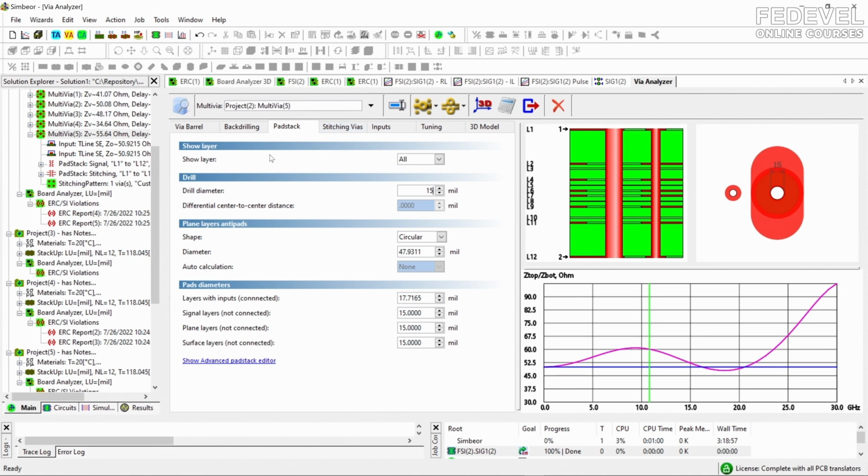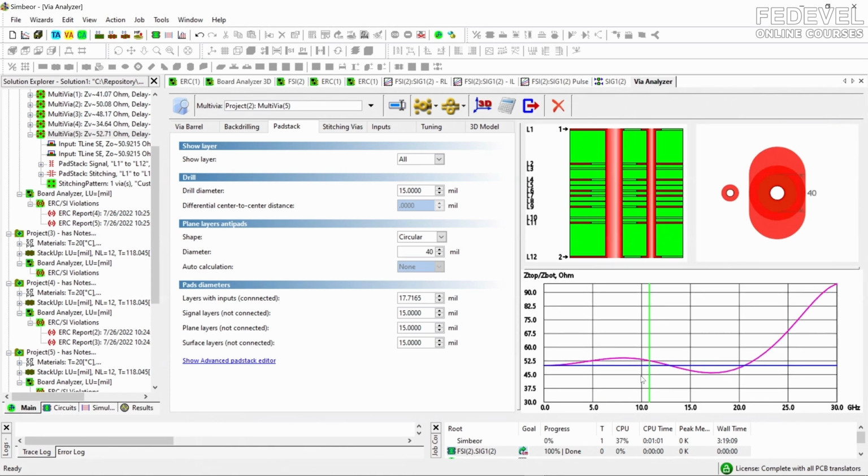So we go to this, this is antipads. So they are 50 mil. So we can reduce to 40 mil, for instance. That's it. Cool. We're basically close to target impedance.